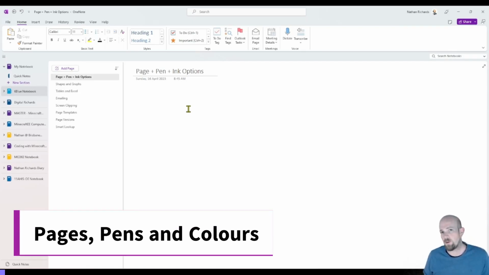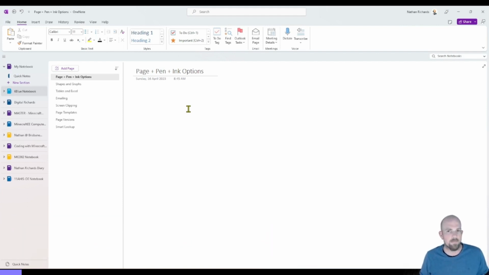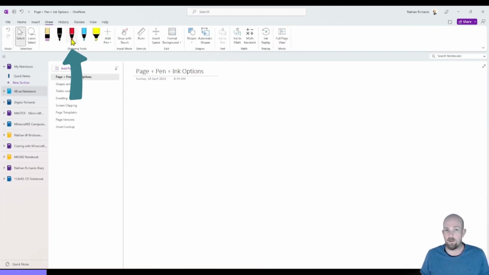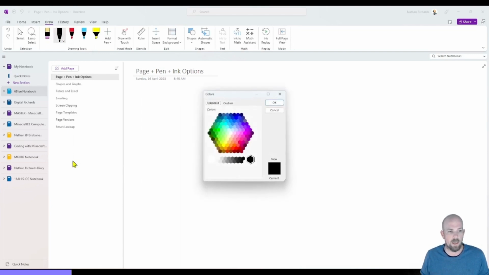So for the next one, I wanted to look at some new color options that have come about, and there are less restrictions on the colors that you can choose. So if we specifically focus here on pens, if I drop down on a pen, this was our standard selection of colors, but we do have more color options and more customization.